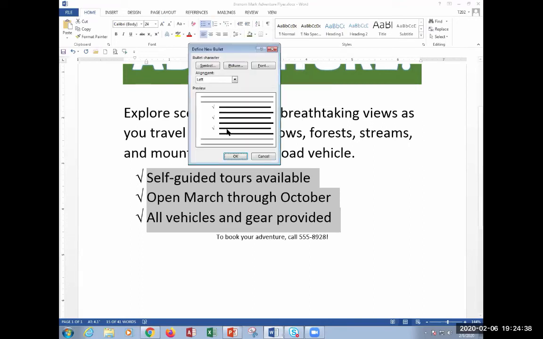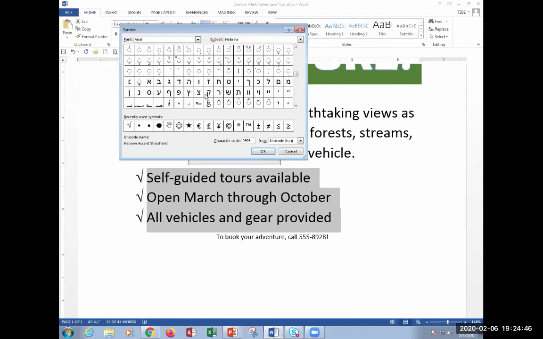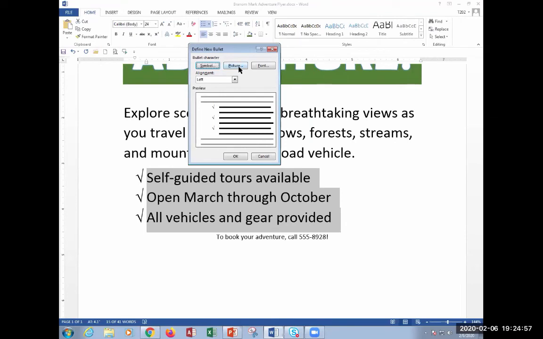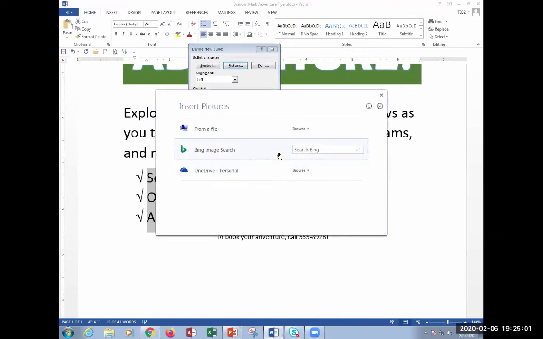If I go into define a new bullet, if I click on the symbol and I don't like any of these symbols, and there are a bajillion symbols, there's a whole subset of other symbols that you can do. If you don't like any of those, you can instead choose picture, and you can then find a picture that you might want to use.